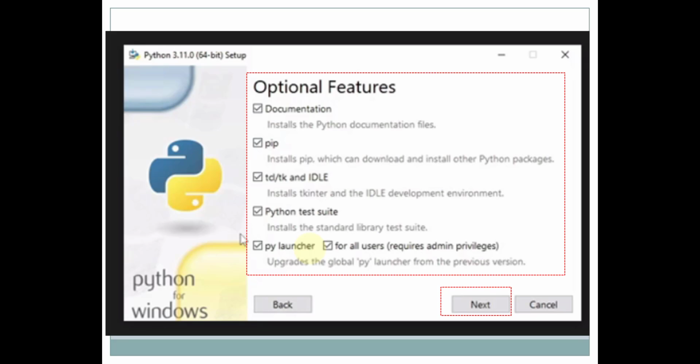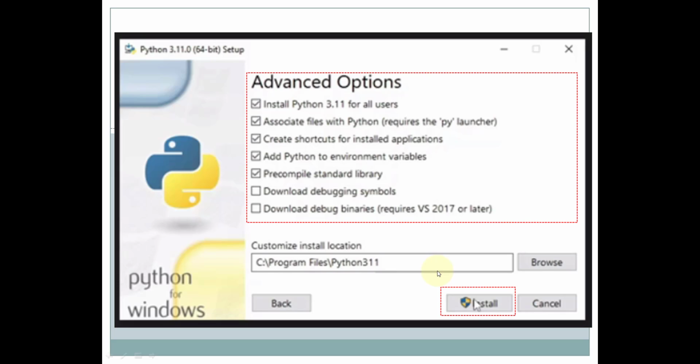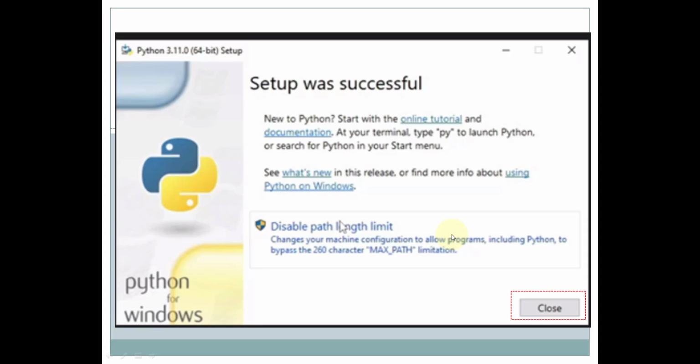So once you click on custom installation, you have to check all the options and click on next. After that, make sure you turn on the option to install Python 3.11 for all users, so that the Python version will be installed for all the users, and the remaining four options you can turn on and click on install. So once our Python is installed, just click on close, and the Python installation is complete.